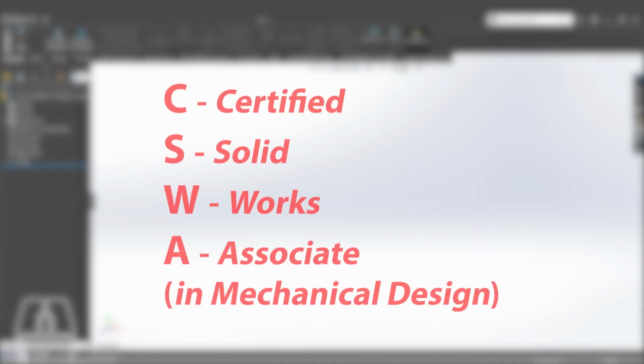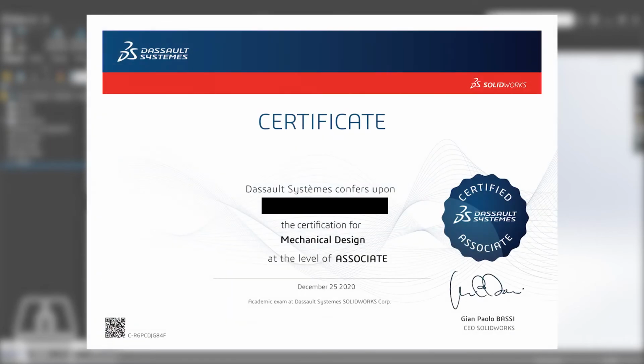Well, CSWA stands for Certified SOLIDWORKS Associate. This means that if you take and pass the test, Dassault Systems will send you an official certificate saying that you know how to use SOLIDWORKS. As you might expect, this looks great on resumes. Since only less than 10% of SOLIDWORKS users are certified, you will also be joining an exclusive club of SOLIDWORKS aficionados. In this video, we will look at SOLIDWORKS drawings.